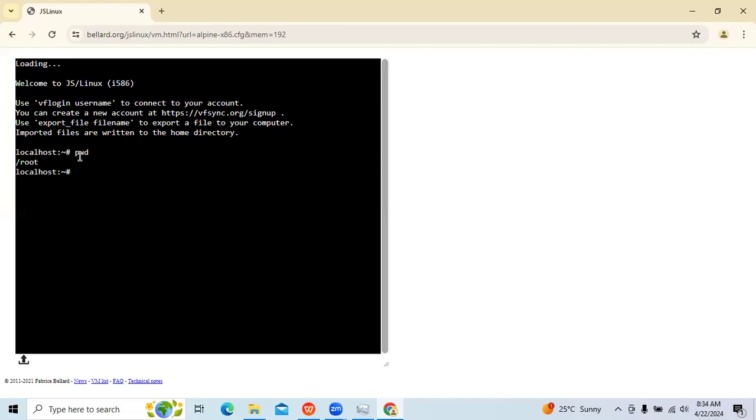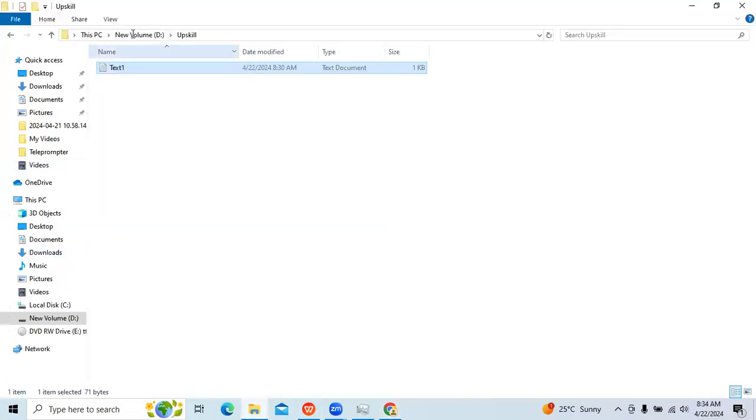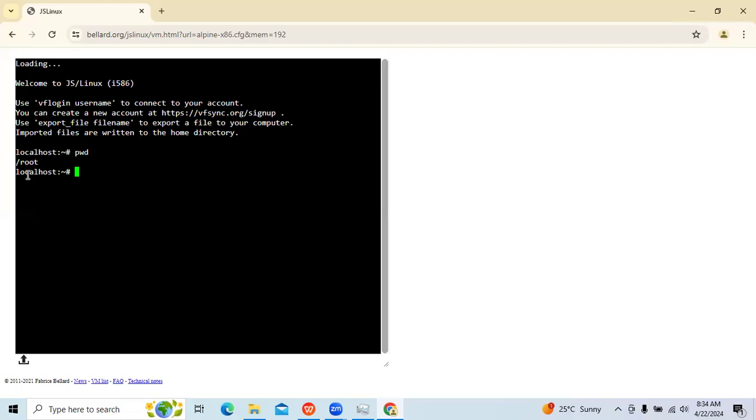The first command which we use is pwd, present working directory. When we are in Windows, in the top bar we can see the path where we are. So I'm in the D drive. I created an upskill folder, and then I created one text file. So we are using a GUI way. That's why we know. But in a terminal, it is difficult to understand where we are currently. So we can use the command pwd, present working directory, and we will come to know where we are or what our location is.